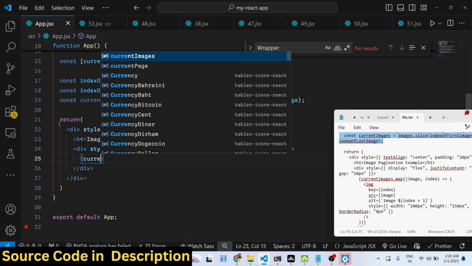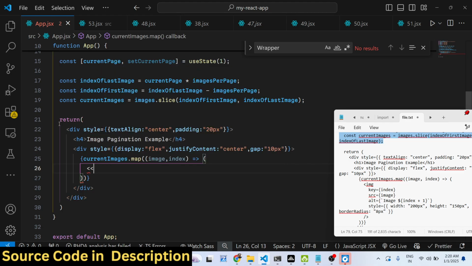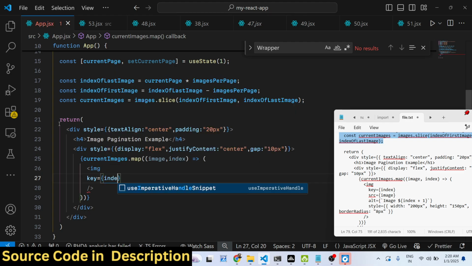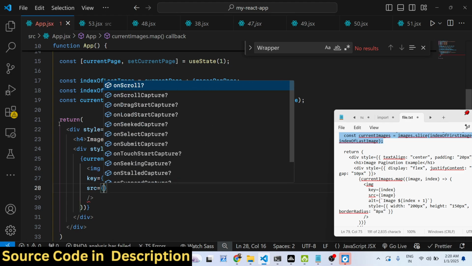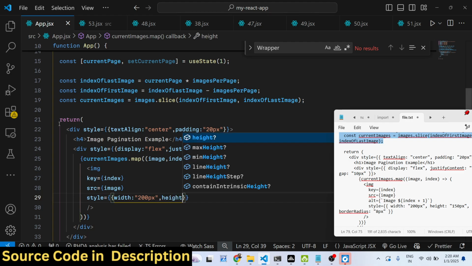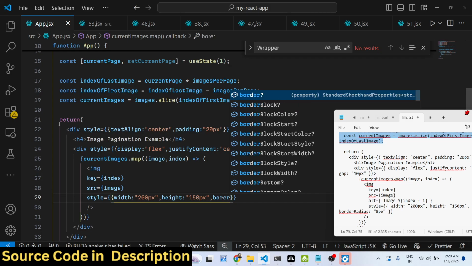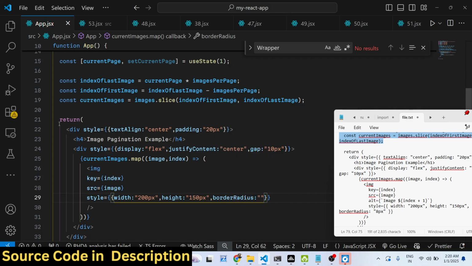Here we'll be looping through all these images, current images dot map, and for each image we will be displaying it in the image tag. Each image will take a key parameter, which I will say index, and source is the actual image path. Then we style each image, giving it a width of 200 pixels and a height of 150 pixels, and I will give it a border radius of 8 pixels.